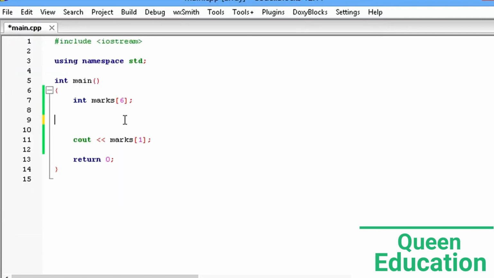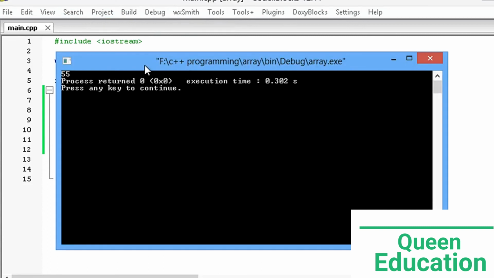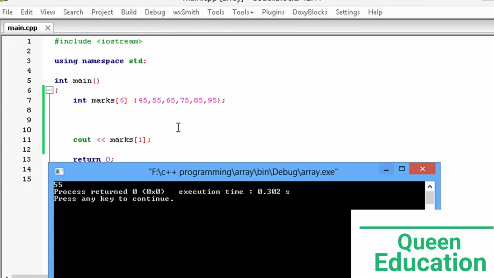The next thing is, if you want to initialize the array when declaring it, then the equal to symbol or assignment operator is not necessary. So we can directly write it like this, and this one is also valid. I'm going to save it, build and run this. So 55, you can see the first element.